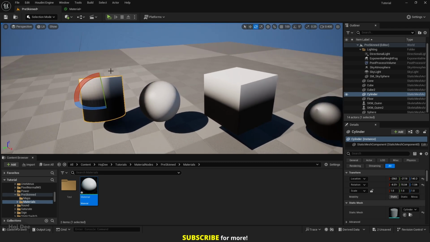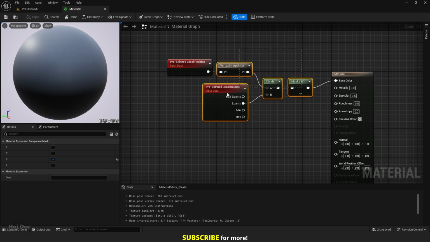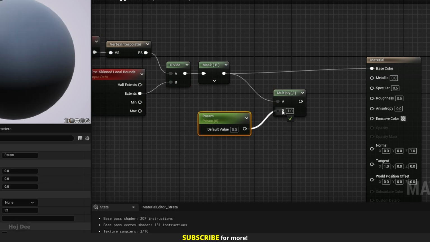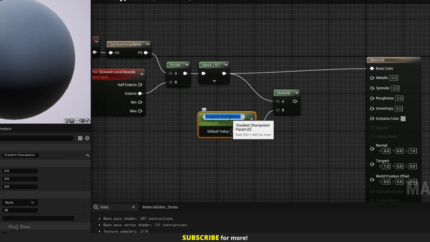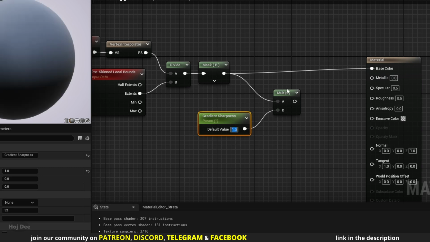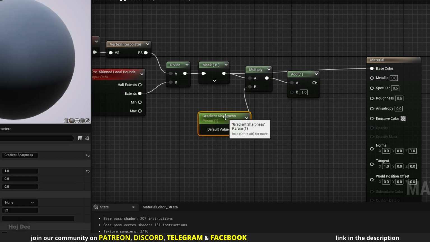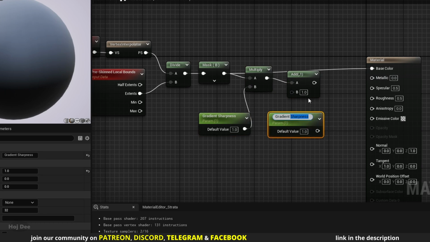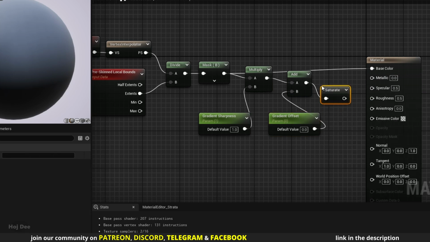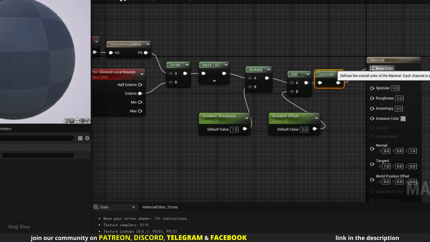Let's add some more nodes to have more control over the gradient. Multiply it by a parameter. Name it gradient sharpness. And set the default value to 1. Then add it to another parameter. This one will be gradient offset. Set the default value to 0 and connect it to a saturate node. Connect it to the base color and save the material.